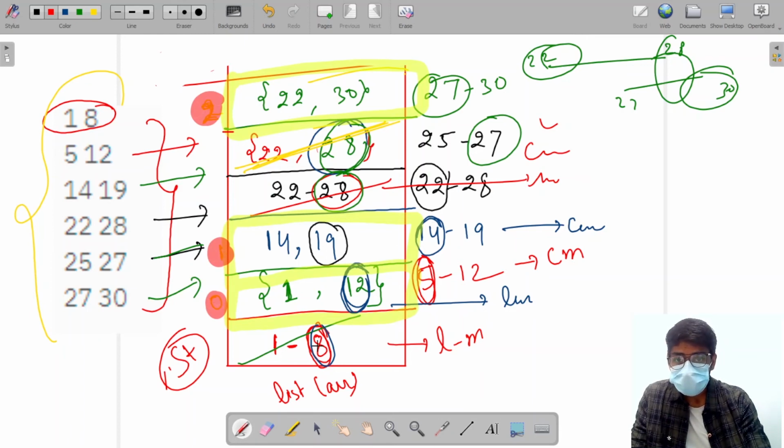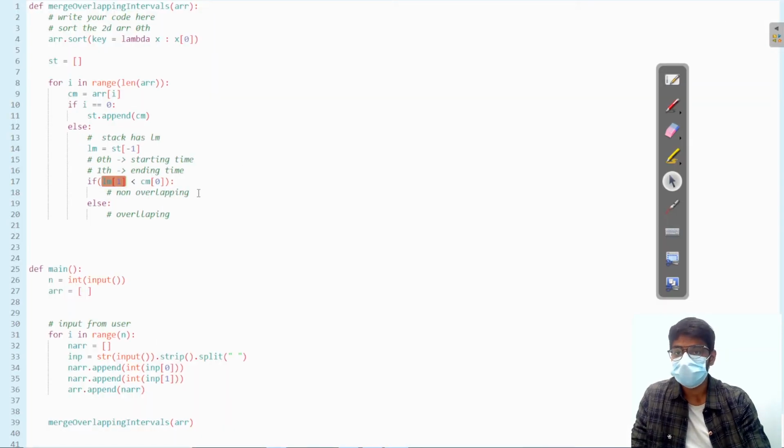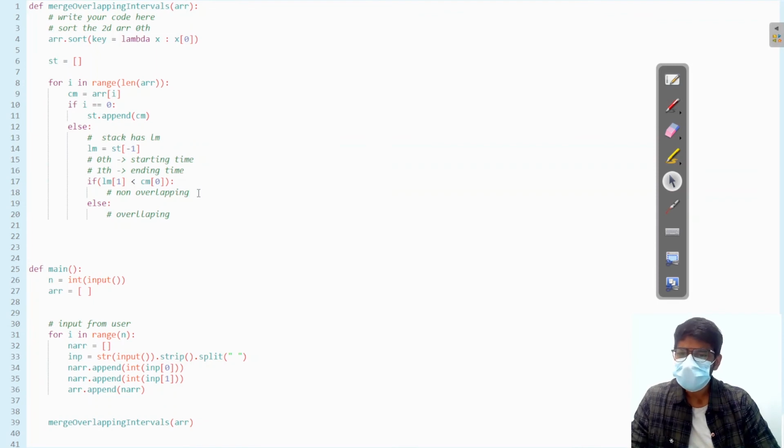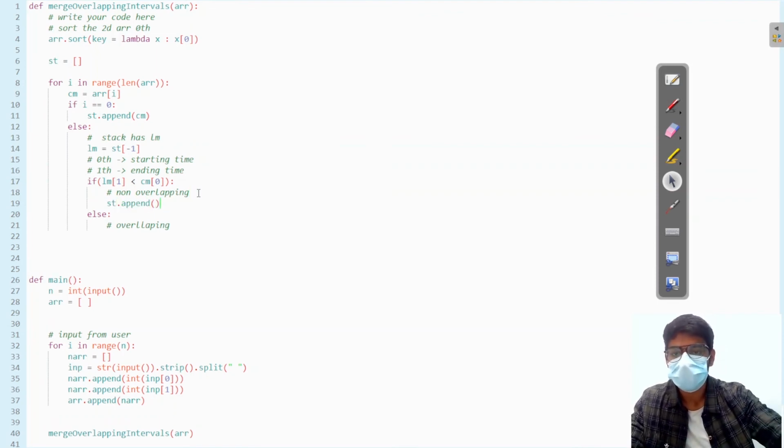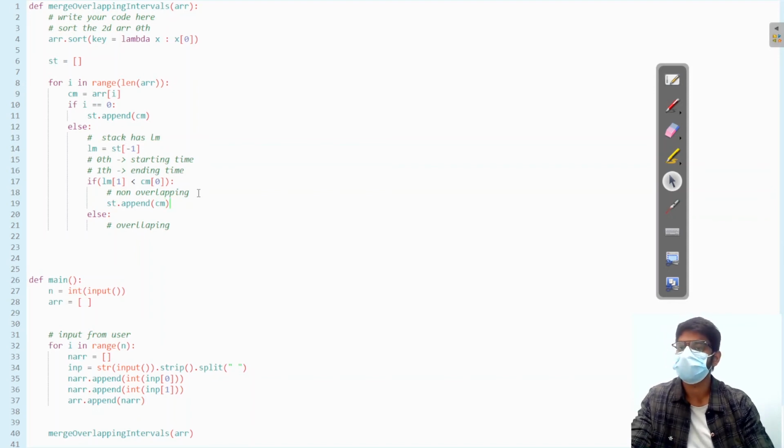And if the last meeting ending time is greater than or equal to the current meeting starting time, that means they are overlapping. So these are our two conditions. For non-overlapping, it is simple: we directly have to append the current meeting inside the stack.